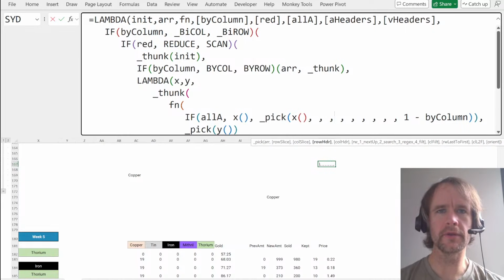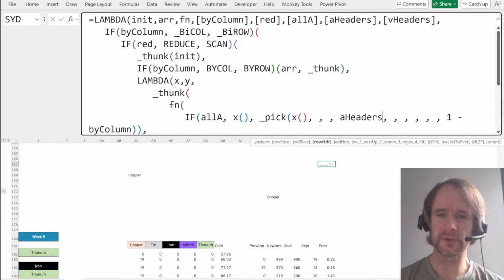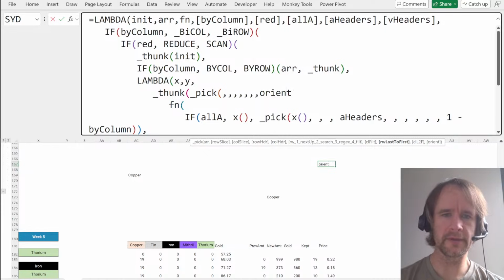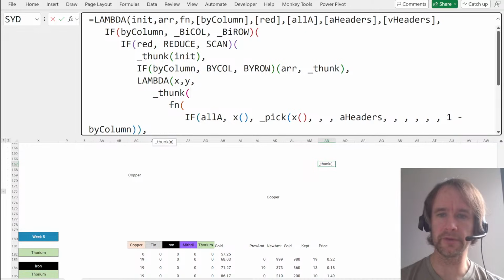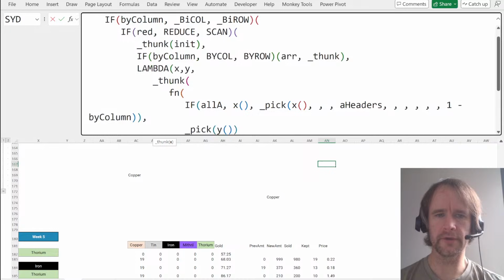Call optional arguments by name rather than by position only. Oh, yeah, that would be nice actually. That would be very handy to be able to understand what he meant. But so like in VBA, if you call a function like pick and it has a bunch of arguments, you can comma along to the one you want to put, or you can put something like orient find equals blah blah blah, which Excel does not do, but that would be interesting. Okay, so then if all A, then we pick from A headers, blah blah blah.